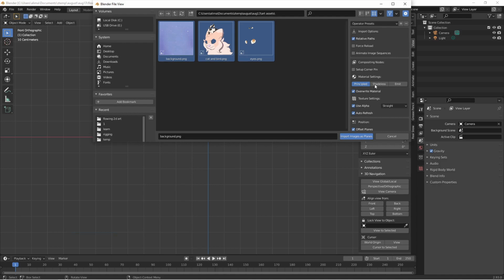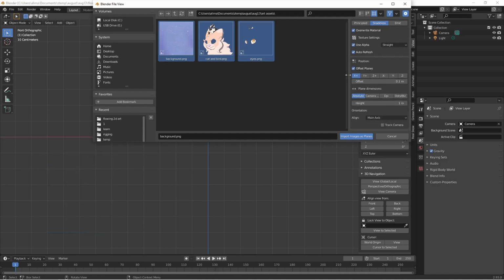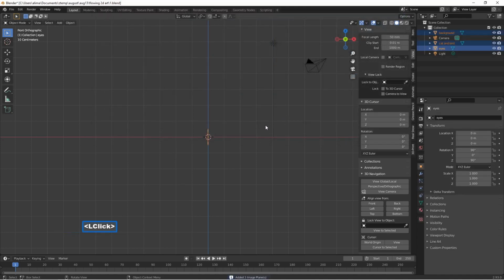I'm going to select Shadeless. What this means is that these will look just like the original drawings. They won't be affected by light. All right. These other settings are fine with the exception of this Offset Planes. This would make them come in as they are seen in this folder. We don't want that. We want these to come in right on top of each other. So we'll turn off Offset Planes. Now these should come in right on top of each other, very similar to how they were in Gimp. With these settings set up like that, we'll select Import Images as Planes.